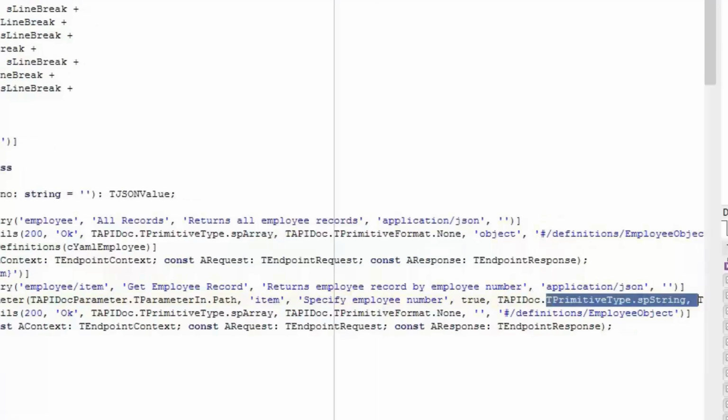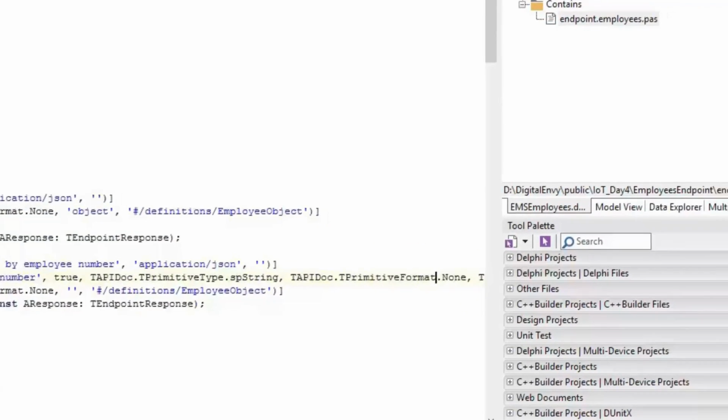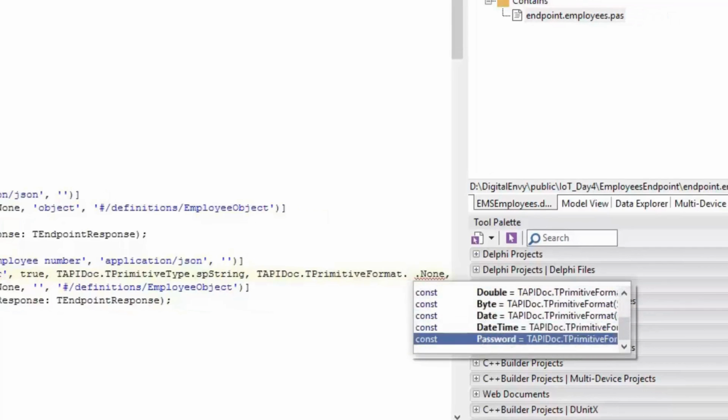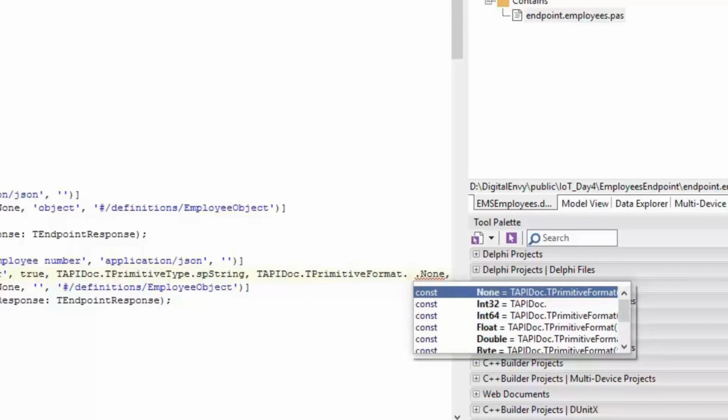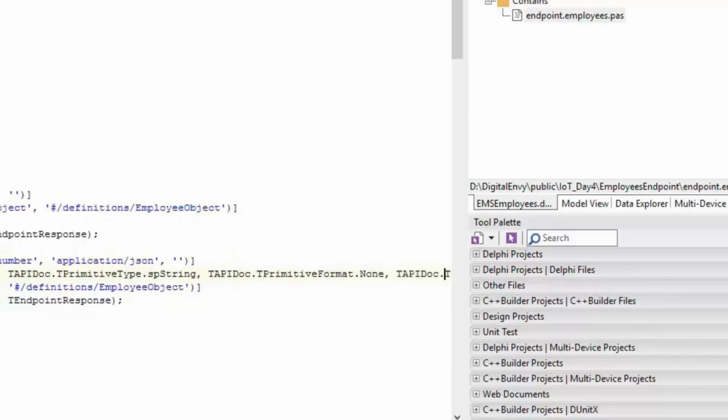We have the primitive type. Well, this parameter is of type string. That's what I'm accepting. Then we have the primitive format. Now again, I'm putting in none, and the reason is we don't have a format for a string in here. If I put in none, it's going to use the default formatting of string, so that's going to give me a string return type, a string parameter type.